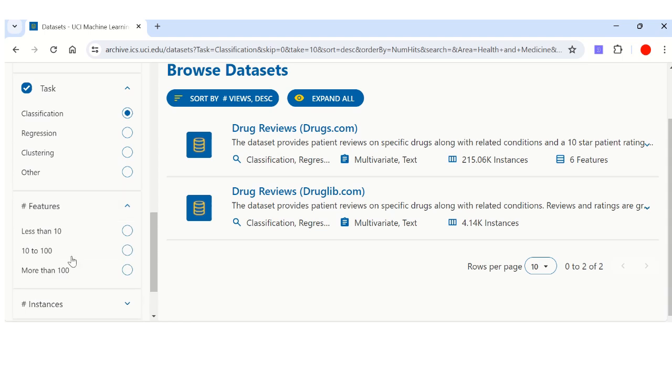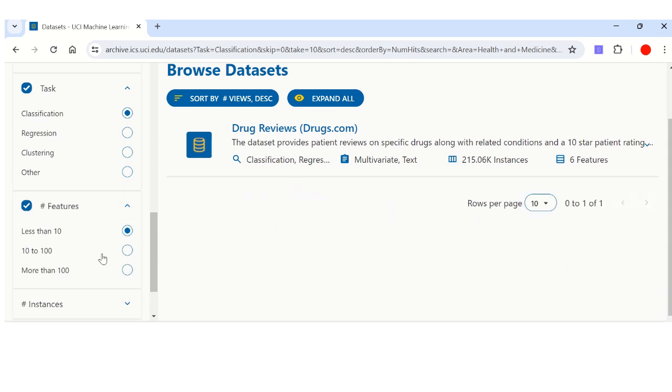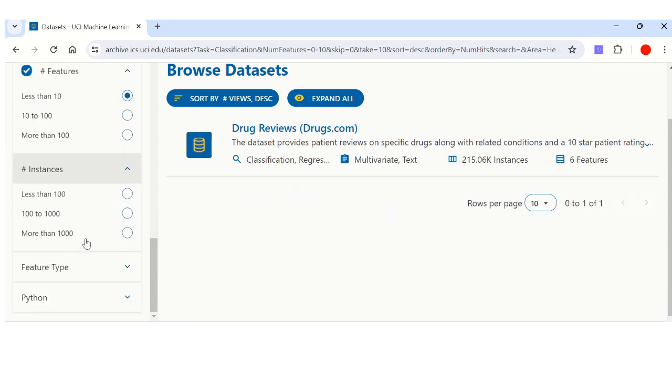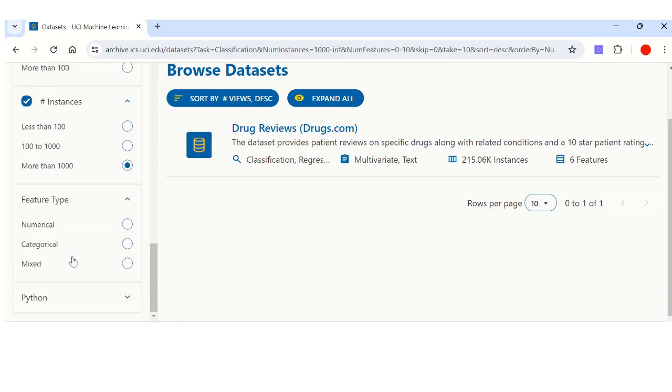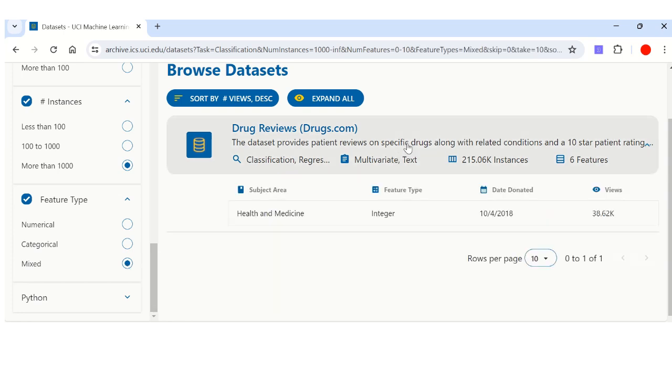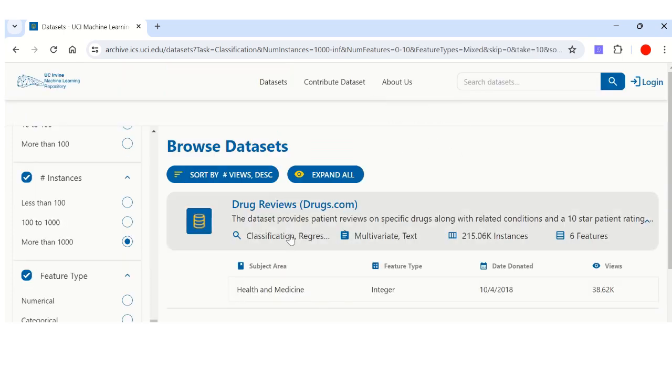The features, you can also limit the number of features. Let's say I want less than 10 features. Number of records, let's say I need more than 1000 records. The feature type, I need mixed features. And so there are different filters. By applying these different filters, we have a result.